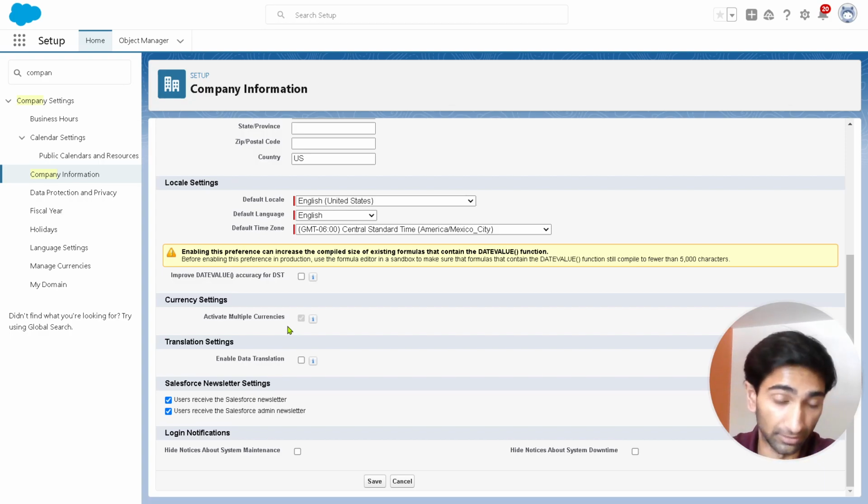That's the reason why I see activating multiple currencies is something that you should think about, and make sure that the company decides on it and knows that this is not changeable. Once you do it, you want to continue with it. This is a decision that needs to be made higher up in the chain. All right, after that, let's see what else we can change.